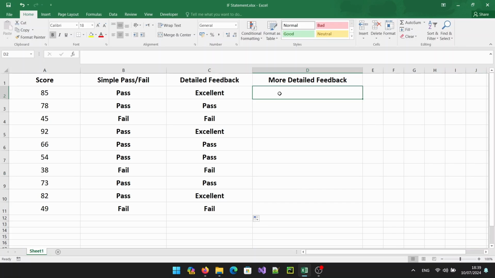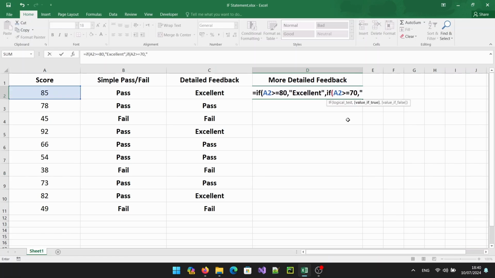For example, if you want to add feedback for scores between 70 and 79 as "good," you'd write =IF(A2>=80, "excellent", IF(A2>=70, "good", IF(A2>=50, "pass", "fail"))).